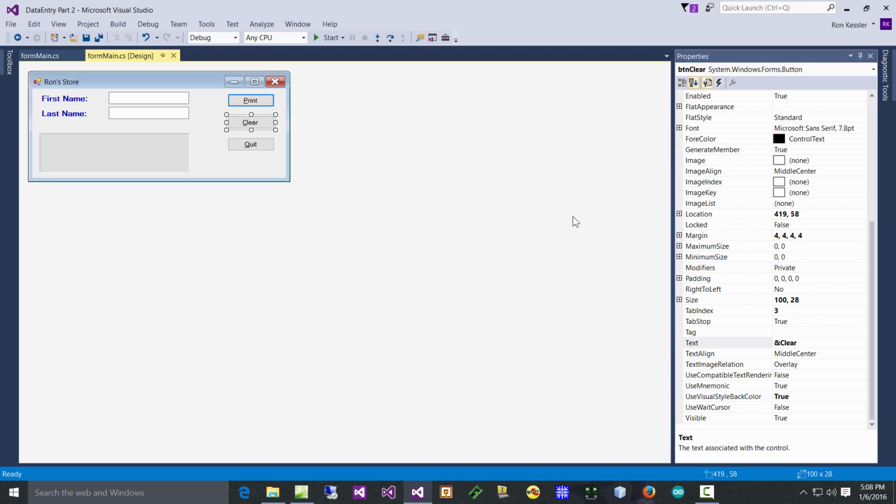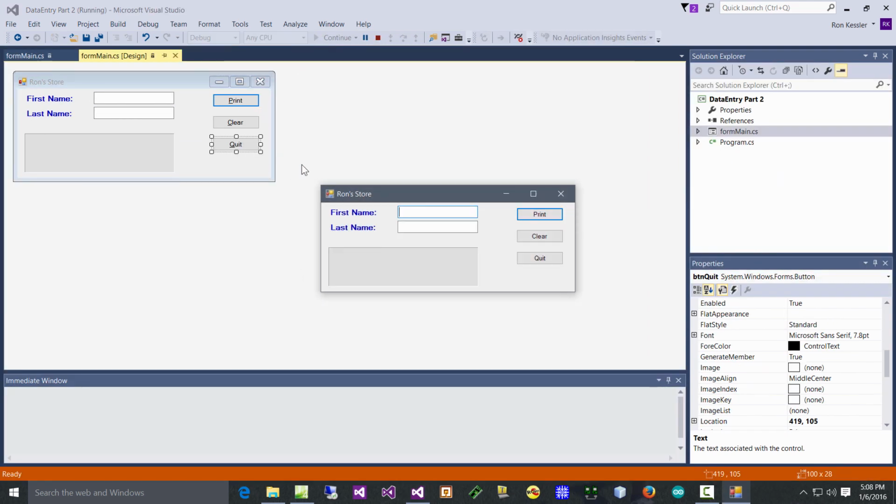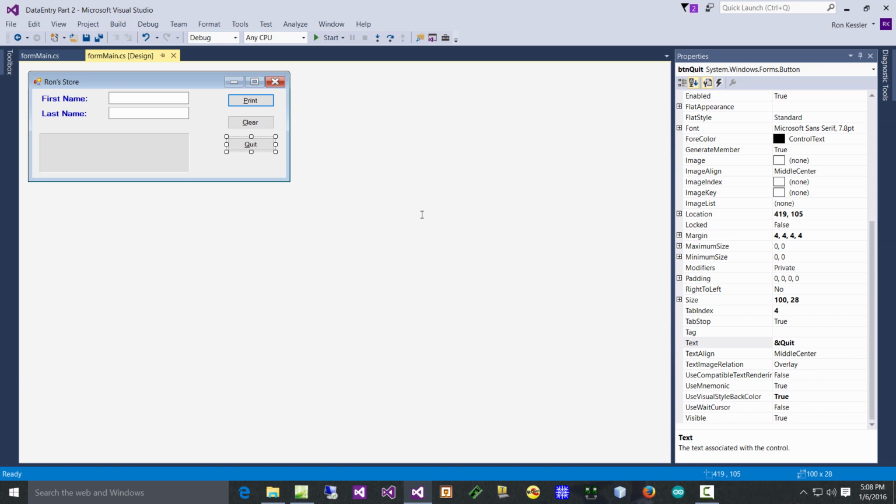Do the same thing for the next button. Ampersand and then clear, and then this one would be ampersand and Q. And that's what allows me to run stuff by just hitting Alt P, Alt C, and Alt Q. Okay, and people that do data entry all day will love you for these little accoutrements. These little things make a big difference in their life, because messing around with the mouse all day not only gives you carpal tunnel, it wears you out, and you can't work as fast and efficiently.